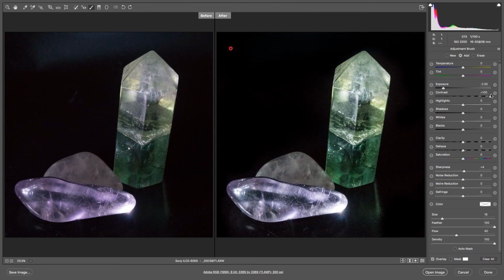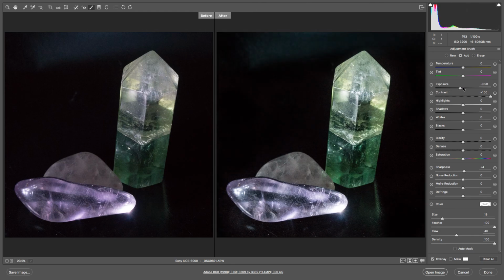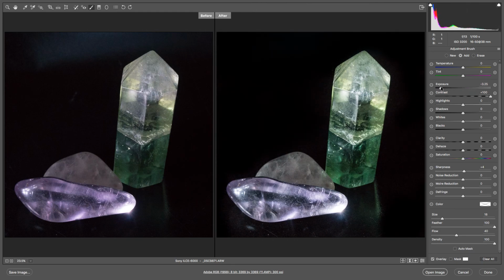Now, say it's a little too dark. I think I just want to brighten it up. Well, you can just change the exposure on this bar, and it only changes the parts that you've painted over. How is that for amazing and lazy?